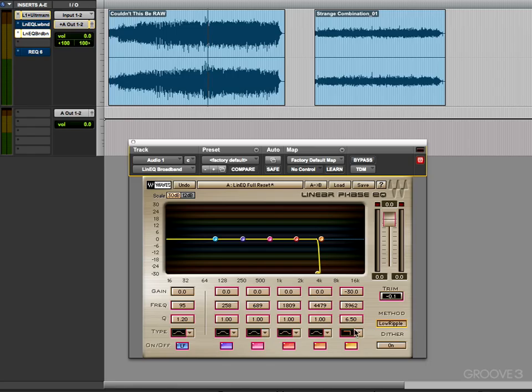Now, we'll just look at one more thing. Let's go to, say, a resonant low shelf. Okay, so now we'll go something like this. Yeah, maybe something like that. Now let's go through the methods here. That's low ripple. That's normal. And look, that's the accurate mode. And things are breaking up a little bit here.